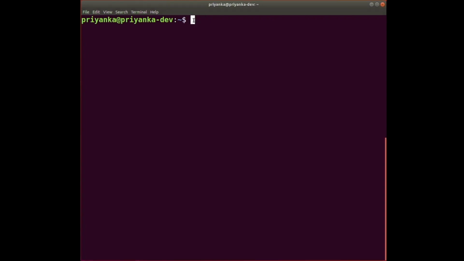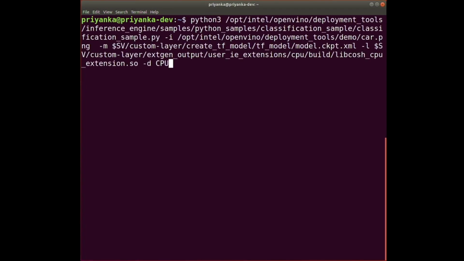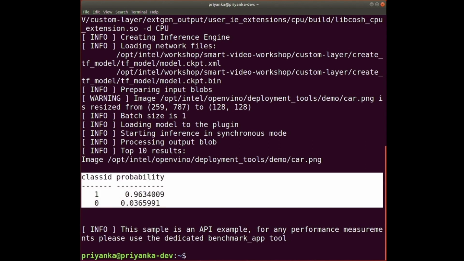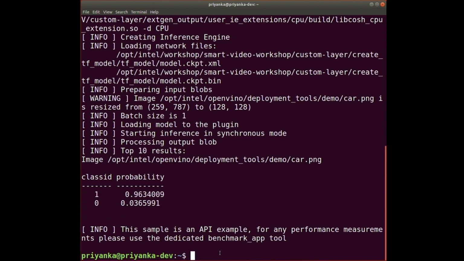layer. Let's infer our custom model using one of the Python samples from the Intel Distribution of OpenVINO toolkit using this command. First, using this command, run the Python sample. Note that we have passed the extension library as one of the arguments while running the sample. Let's run the Python sample with our custom model. You can see the sample has run successfully. The results are garbage values as the model is untrained. However, it showed us that our custom model with hyperbolic cosine operation was inferred by the IE without any error.